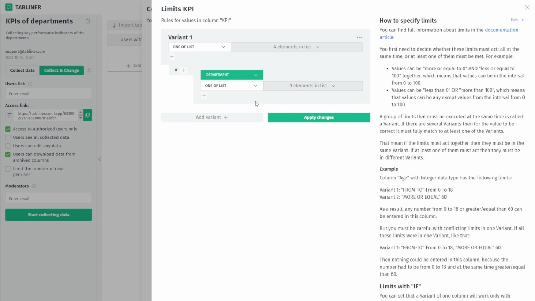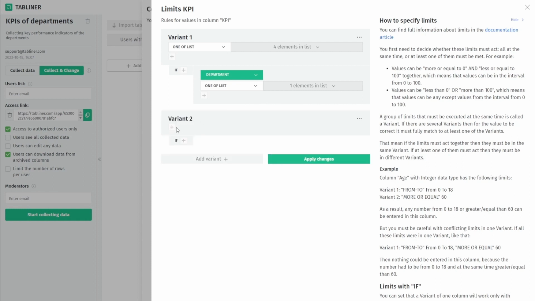Now we have limits that it is possible to enter one of the 4 values in the KPI column if the value in the department column is sales. With other values in the department column, these limits will not work. Let's add limits for the other departments.